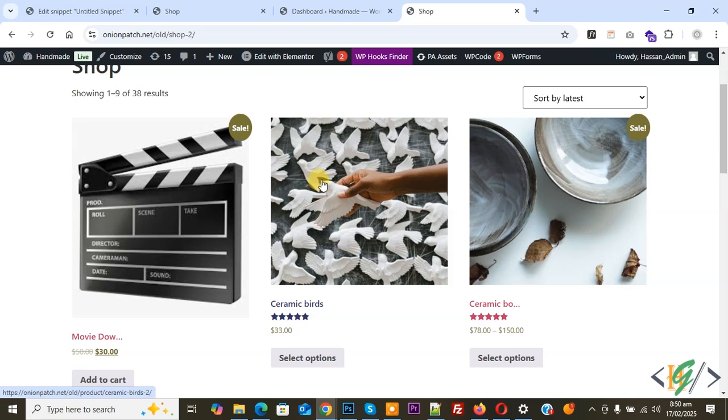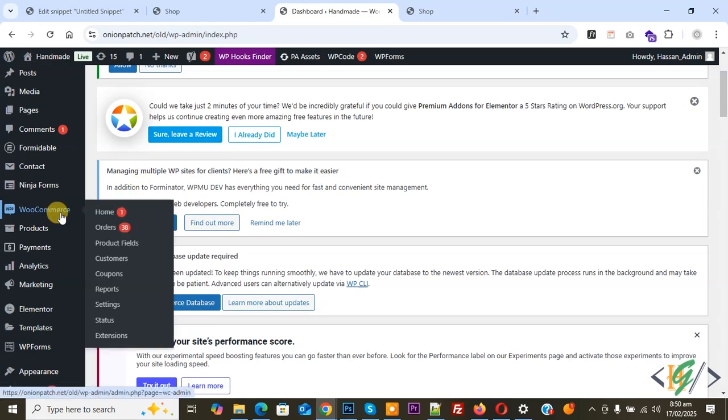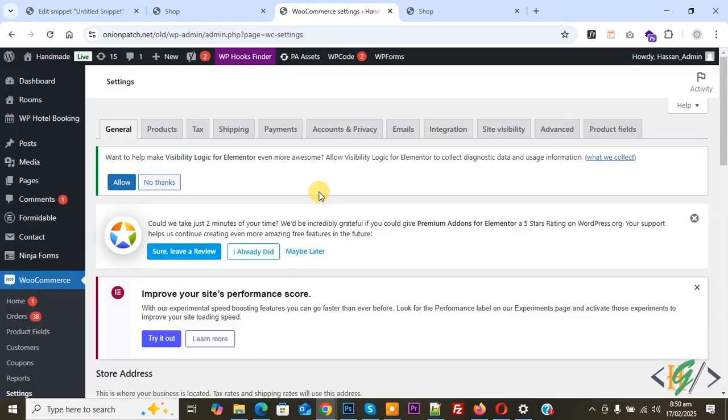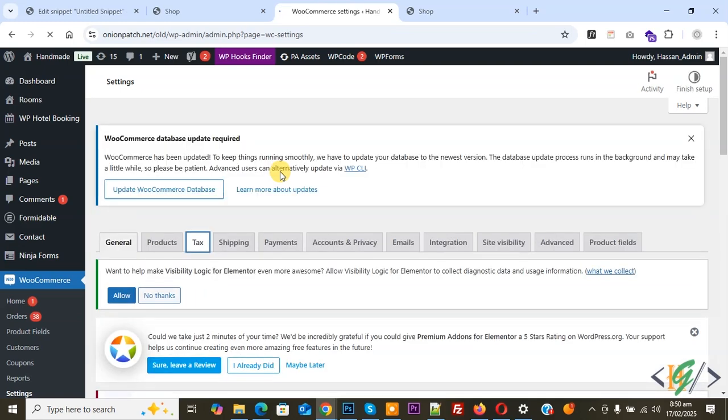So we are in shop page and we are going to set tax or VAT on product for specific city. Now go to dashboard. On left side you see WooCommerce and then you see settings, so click on it. So we are in general setting and then you see multiple tabs, so click on tax tab. So tax is totally different from shipping delivery charges.